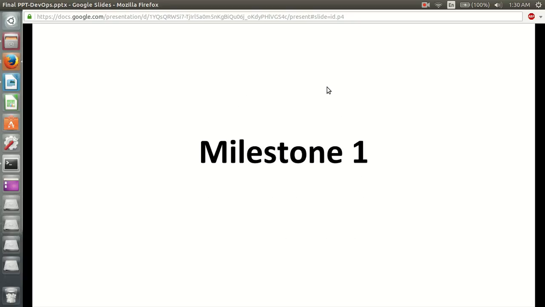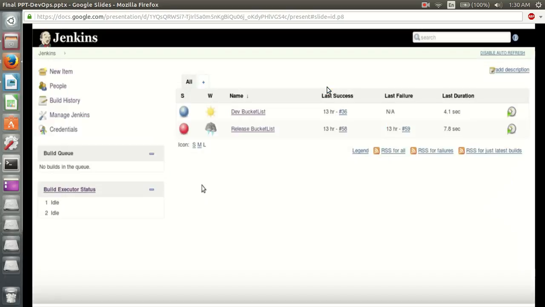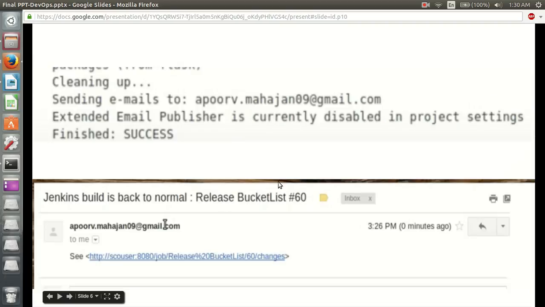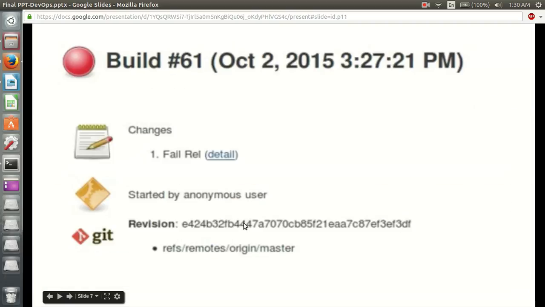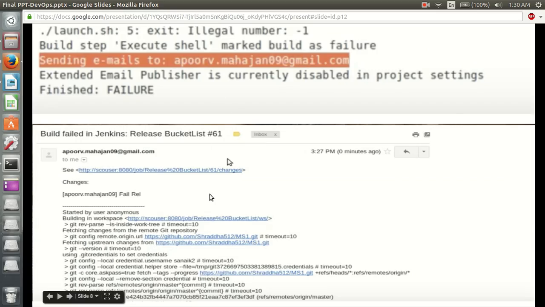In milestone 1, which was the build phase, we had 2 branches and we had set up a webhook which would trigger a Jenkins build job based on any commit made to GitHub. So these were our 2 Jenkins build jobs, and on success or failure, an email was sent out to the developers, as you can see over here. This is in the case of a build success, and this is in case of a build failure.